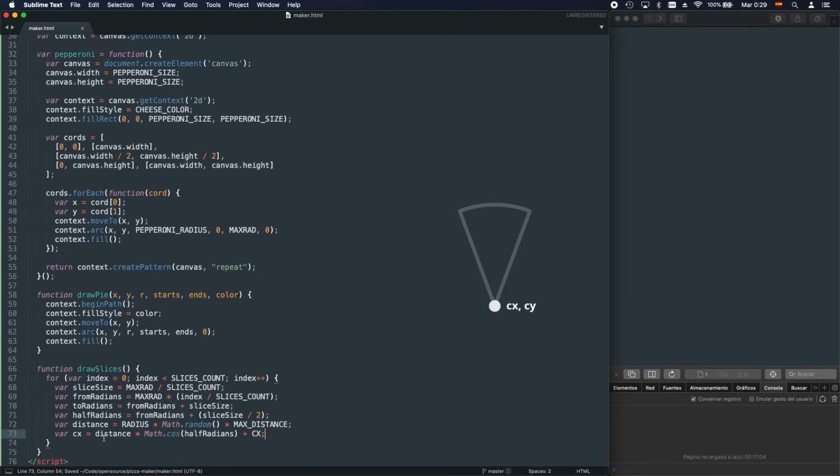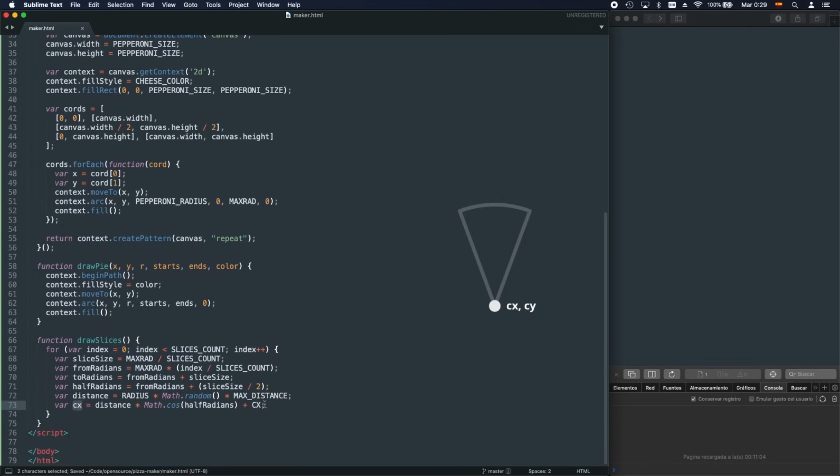These two variables are not to be confused. One is in uppercase and the other is in lowercase. The lower one is the display center of the slice. The uppercase is the center of the pizza. I copy this line and change for cy these two and change cosine by sine. And finally, I call the function drawPie.